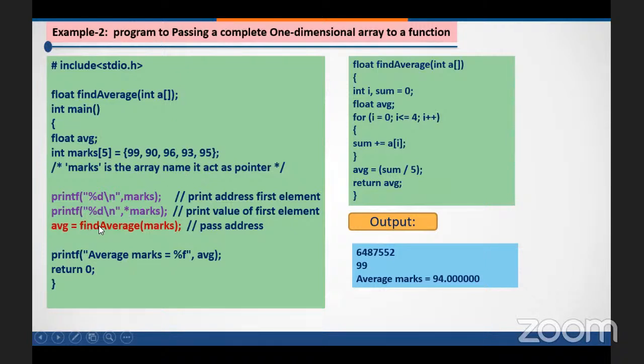For that, I consider one function called find average. If you have thorough knowledge of functions, only then will you understand this program. The prerequisite is functions. So what is the name of the function? Find average. What is the argument? Earlier we passed only variables. Now I pass the entire array, marks, as the argument.